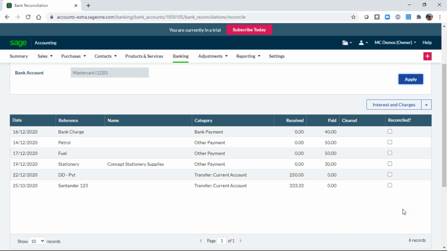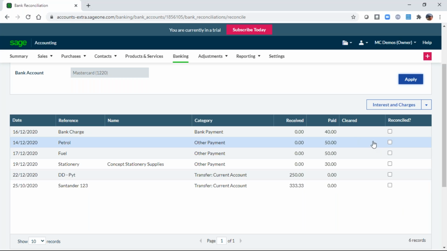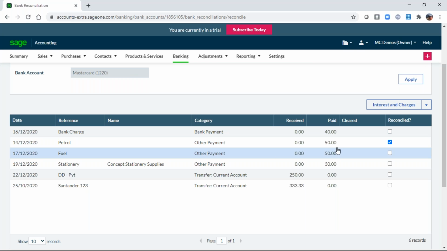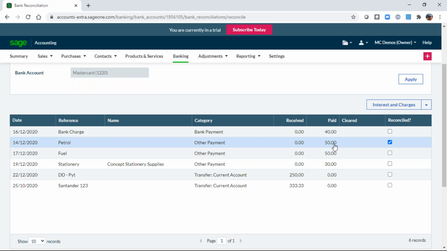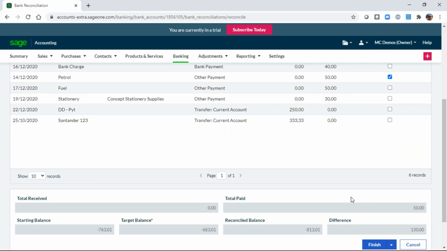So let's say our first transaction is the first one on our bank statement. It's this one here. All you're doing is ticking it. So we've got a payment for some petrol. It's for £50, and it agrees with what's on the bank statement. What I would always recommend you do is, when you select the transaction, check this figure here, that running balance. Does it agree with the running balance on your bank statement? If it does, what you've done is fine. Move on to the next one.